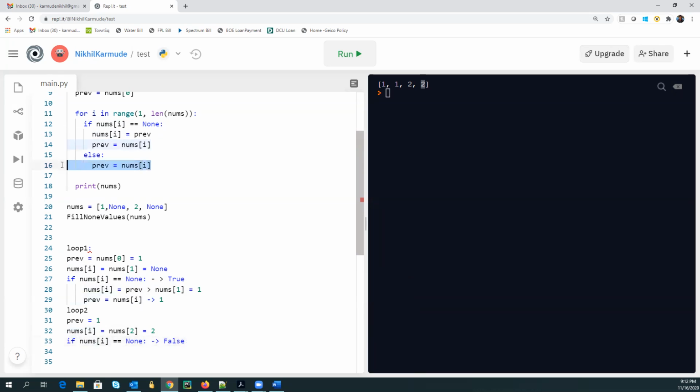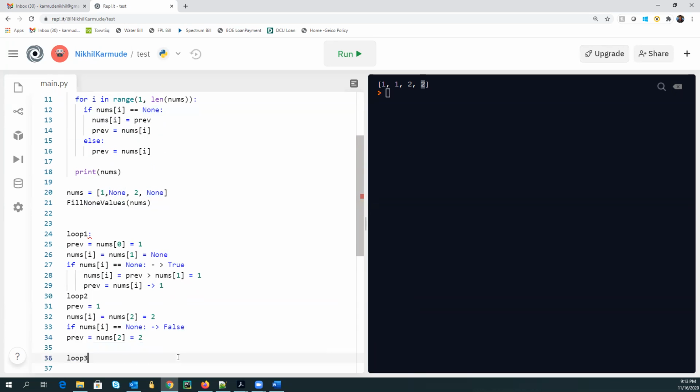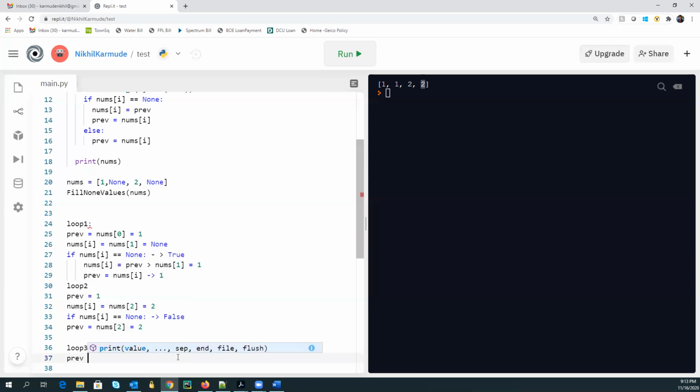But what will execute is this one, which is previous equal to nums of I. That is previous equal to nums of 2 equal to 2. So if you look at this point, our previous has been updated to 2, which is the latest value. So this else is required for keeping track of the scenario where we get a non-none value, then we should keep that in this previous value. And then when we move to the last one, loop number 3, what is my previous value? Previous value is 2 because of this.